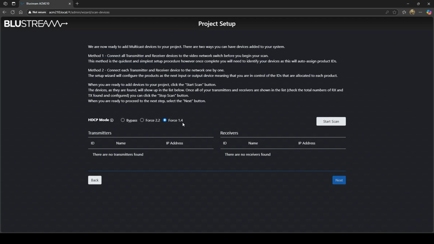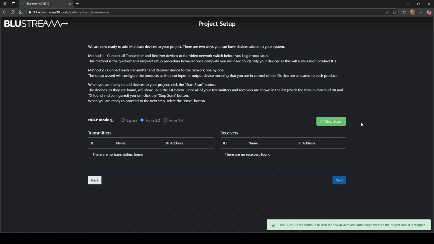The project setup page confirms two different ways in which you can configure your system. These are noted within the text advisory on the page. You have three options for how the system is going to manage and handle HDCP. There is a small information icon next to the HDCP mode for further explanation of each of the settings. Select the relevant HDCP mode for the system you are going to be using. These settings can be adjusted later for individual TX and RX units as required. Once you have selected the HDCP mode, click the Start Scan button.